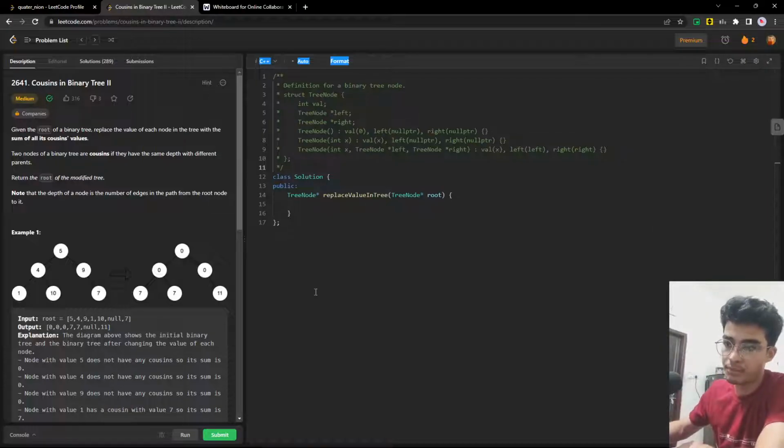For example, this 10 has cousin as 7 because both are at the same level, which is level 3, and both have different parents. For 10 it's 4 and for 7 it's 9. But 10 and 1 are not cousins because they have the same parent. Similarly, 9 and 4 are not cousins because they have the same parent. 10 and 9 are not cousins because they are not at the same level.